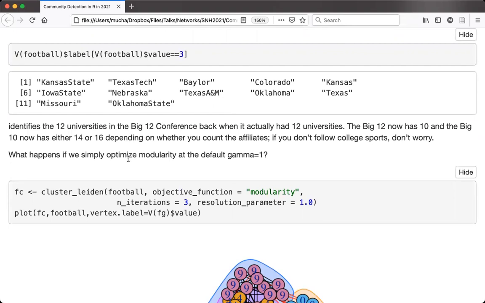I'm a little snarky here about the fact that the Big 12 now has 10 and the Big 10 has either 14 or 16, depending on how you count. If you don't follow college sports, don't worry about any of this, it doesn't matter. What does matter here is that these conferences represent agreements between schools to play each other. A university plays a majority of its games within its conference, with the exception of a few independent schools among the 115 universities in this data.